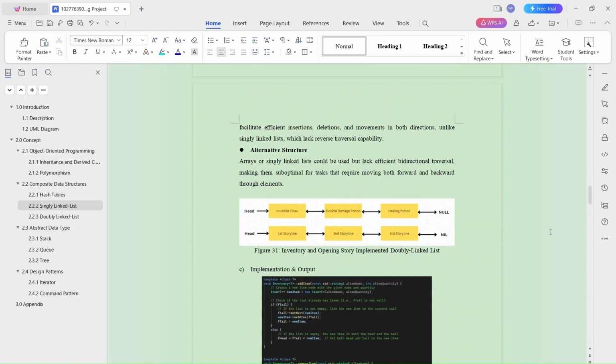A doubly linked list is beneficial because it provides flexible bidirectional data traversal, fitting inventory management and story progression. Each node has next and previous pointers, which facilitate efficient insertion, deletion, and movement in both directions, unlike a singly linked list, which lacks reverse traversal capability. The doubly linked list is implemented in the story opening for the user to go front and back throughout the process, and the inventory class is also implemented as a doubly linked list to allow access to each item bidirectionally.